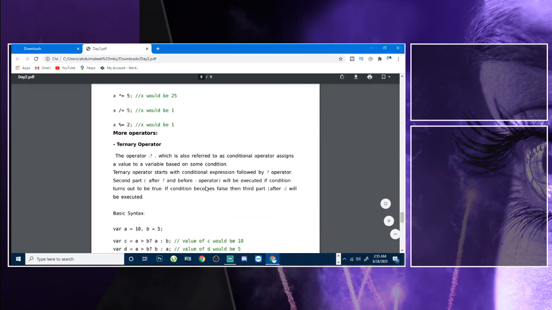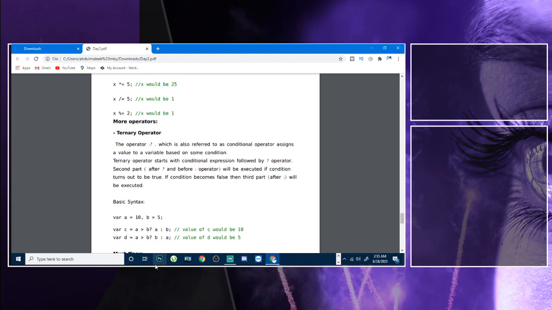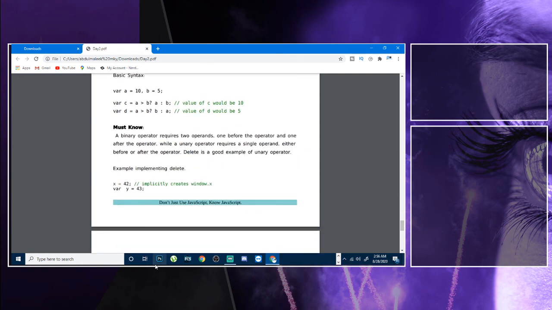So the ternary operator, which is also referred to as the conditional operator, assigns a value to a variable based on some condition. The ternary operator starts with the conditional expression followed by the question mark operator. Sorry for the mistakes. The second part, after the question mark and before the colon operator, will be executed if the condition turns out to be true. If the condition becomes false, then the third part after the colon will be executed.